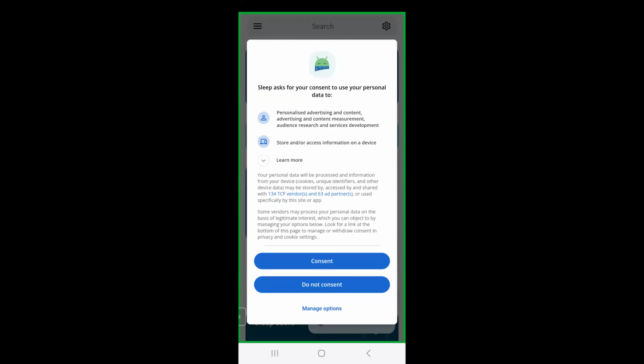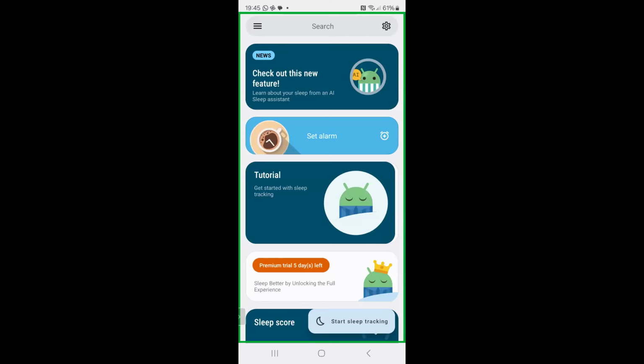Sleep asks for your consent to use. You can click do not consent. My apologies. Do not consent. Well, it's your choice, but all right. Click where it says start sleep tracking. This is how you manually can start your sleep.